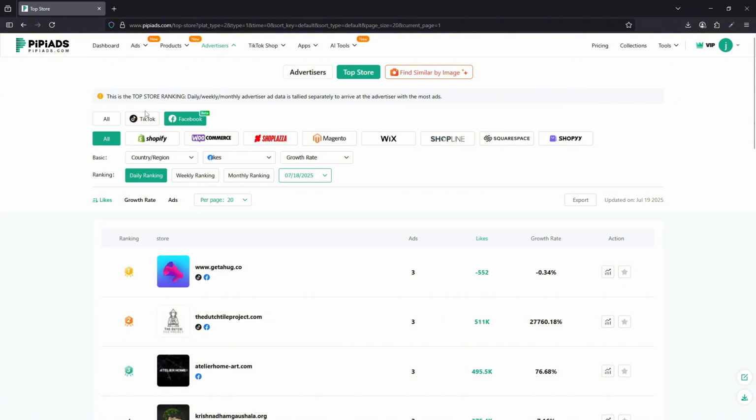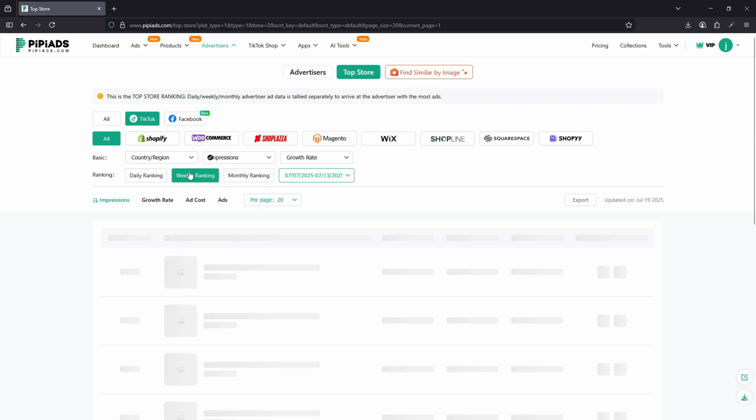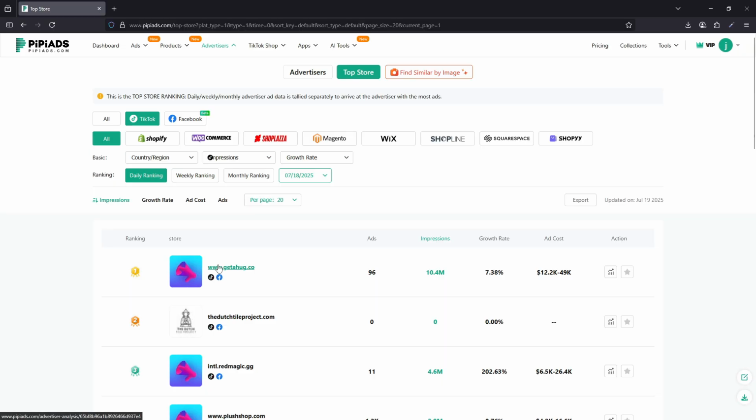It's ranking first. Okay, you can change the e-commerce platform, you can change the basic data, and the ranking. This is daily ranking. You can make it weekly ranking. Okay, weekly ranking too is available for you to use. So let's go back to the daily ranking section. And here, this is the shop that is doing very well. They have 10.4 million impressions, 96 ads. This is their growth rate, and this is relatively how much they are spending on the ads.